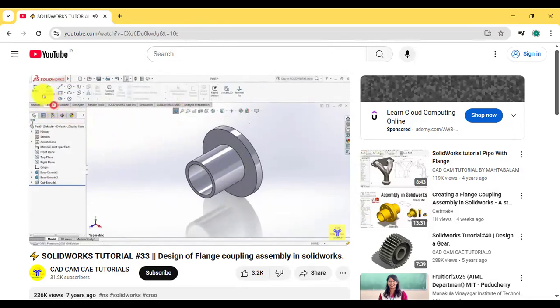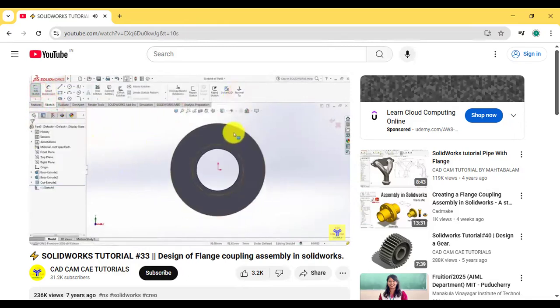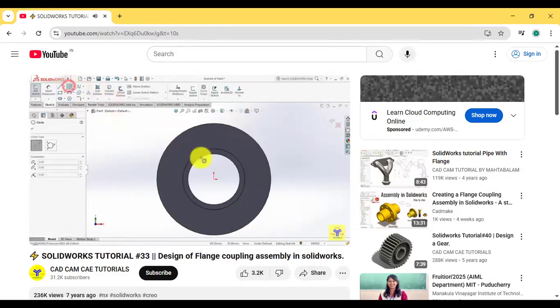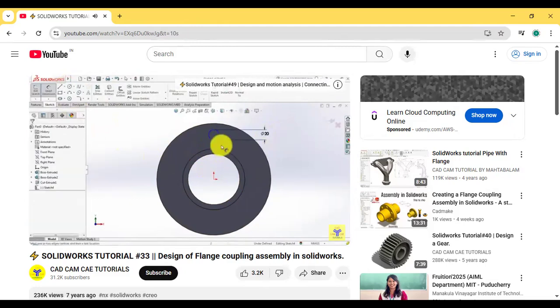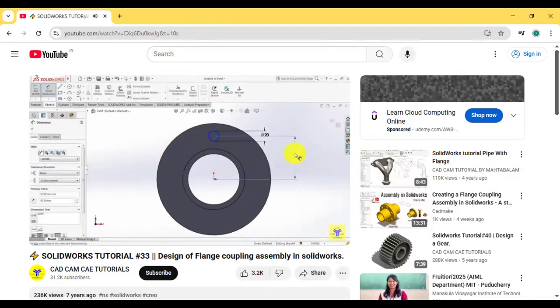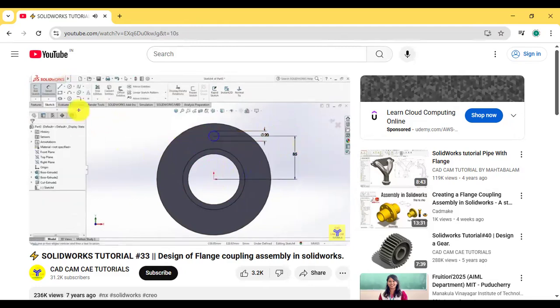Now go to the sketch and select this face, make it normal. Now here we draw a circle over here. Go to the smart dimension and the circle diameter is 20 mm and the distance of the center of the circle from the origin is 85 mm. Now we'll exit the smart dimension, select the center point of the circle and select here the origin and give it here the vertical.